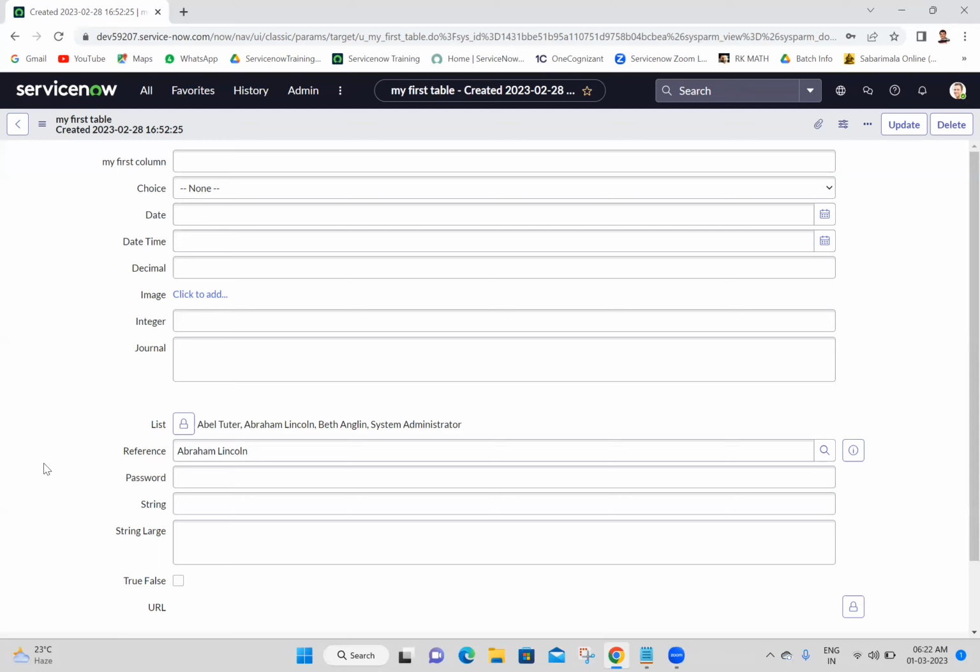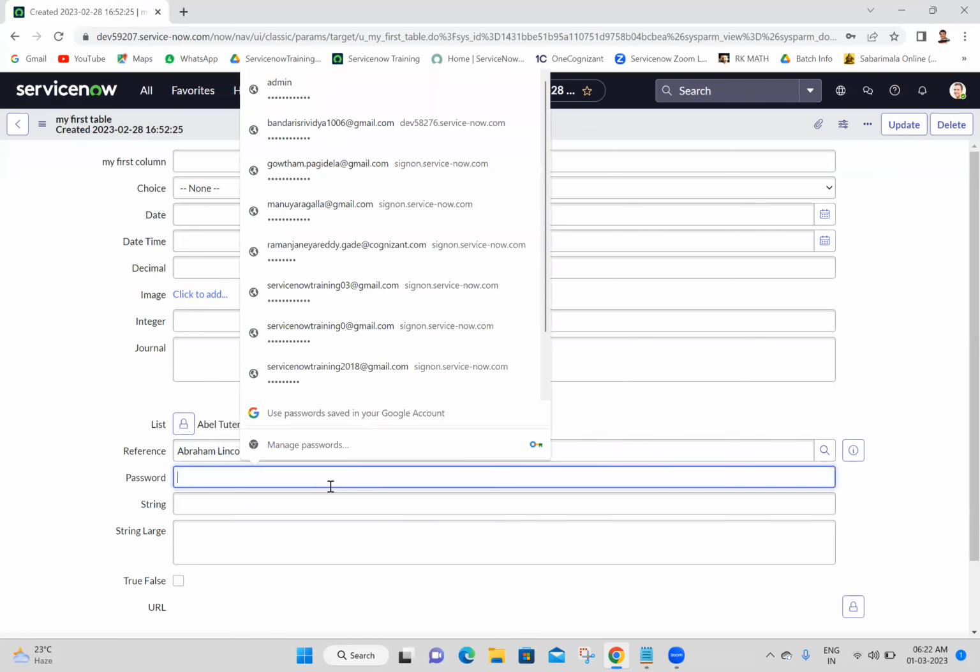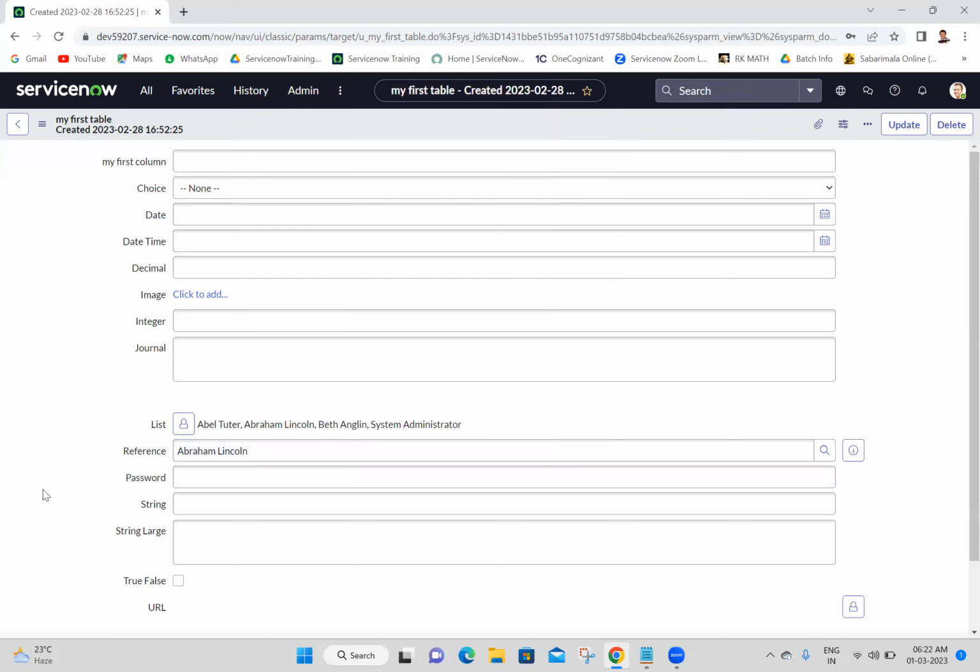Now you can see the password is not showing here. In ServiceNow, the password will not be visible in the form. It will be in the backend. Got it? Yes or no? The password will not be visible in the form. It will be in the backend.